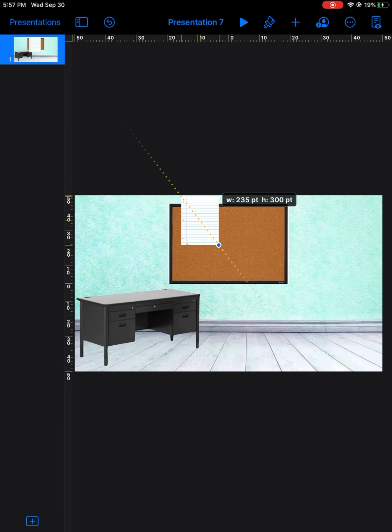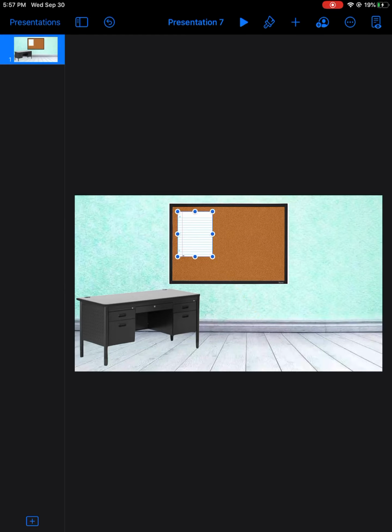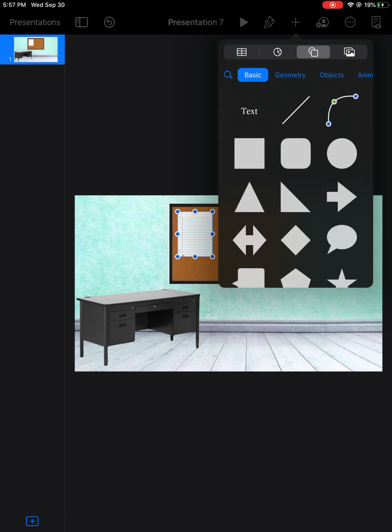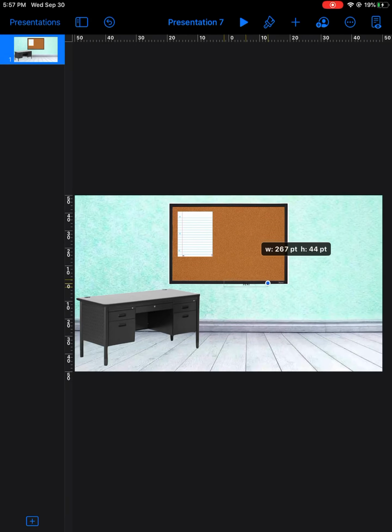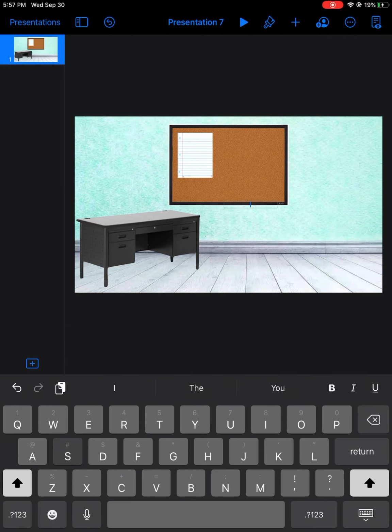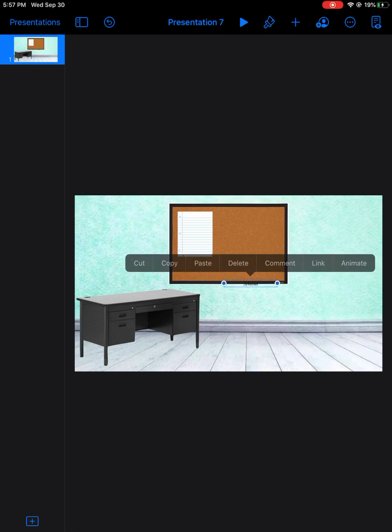Okay, so let's put this little piece of notebook paper on our bulletin board, and I want to add some text on it, so I'm just hitting the plus sign, adding a text. Okay, and I want to make this my syllabus for class. So I'm going to move syllabus up here. And so my goal is for when students click on this little notebook paper, it's going to take them to my classroom syllabus, which I have on Google Drive.